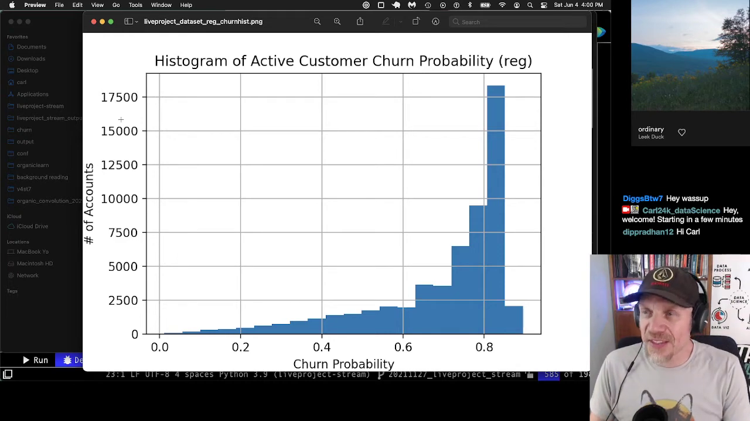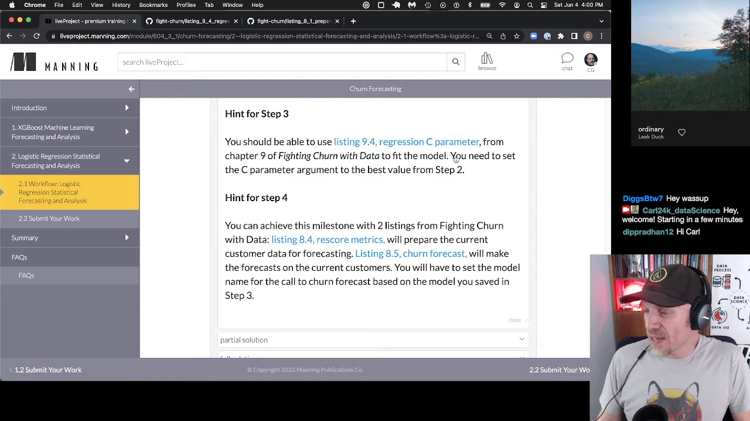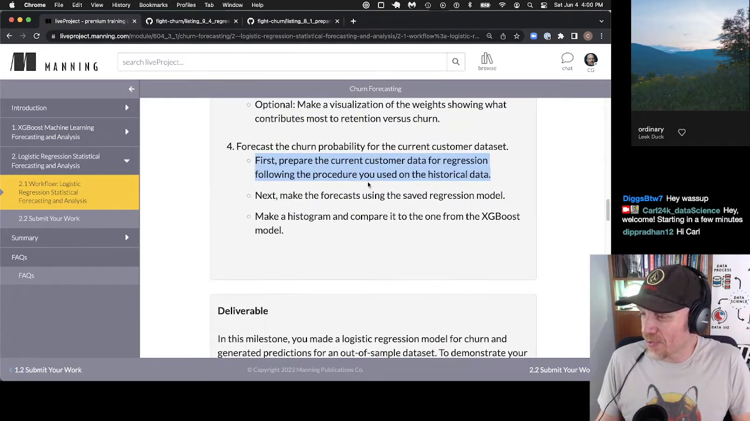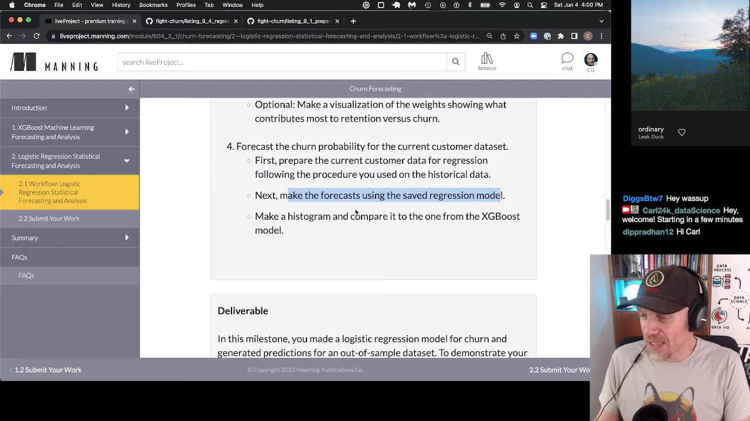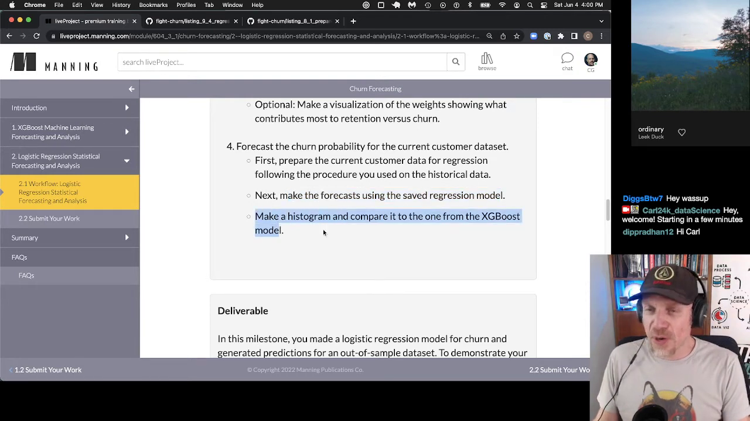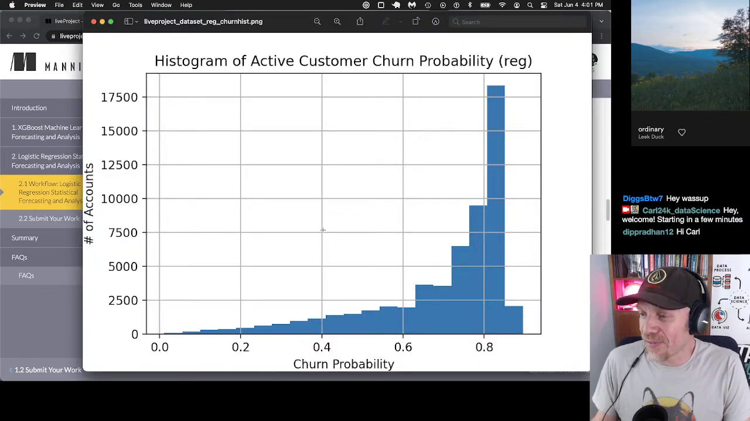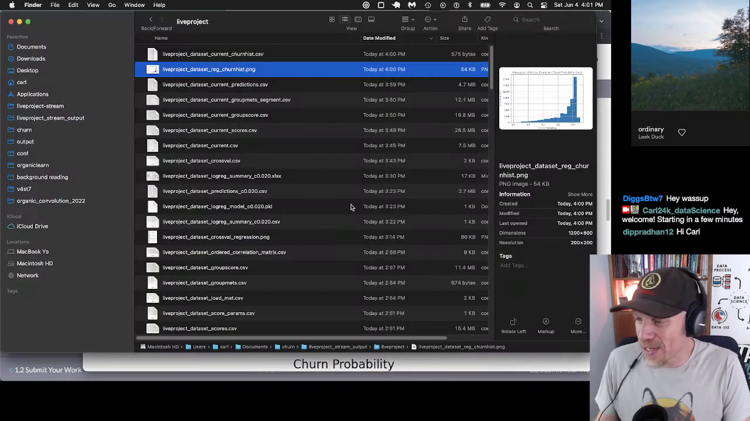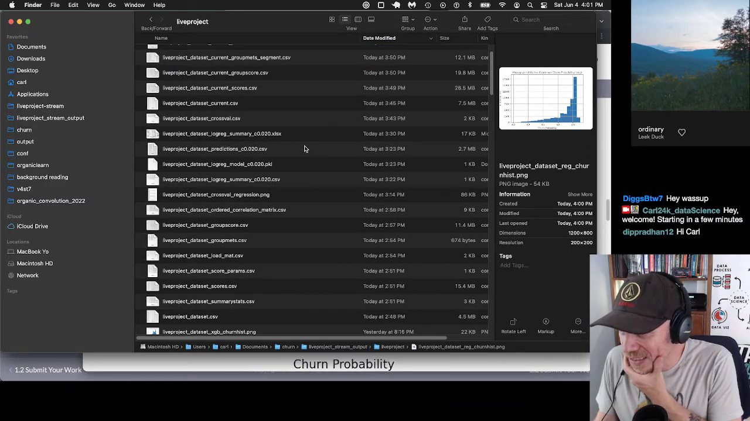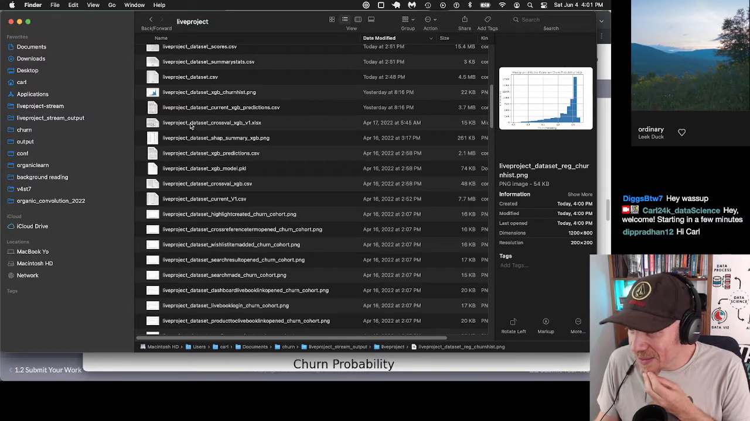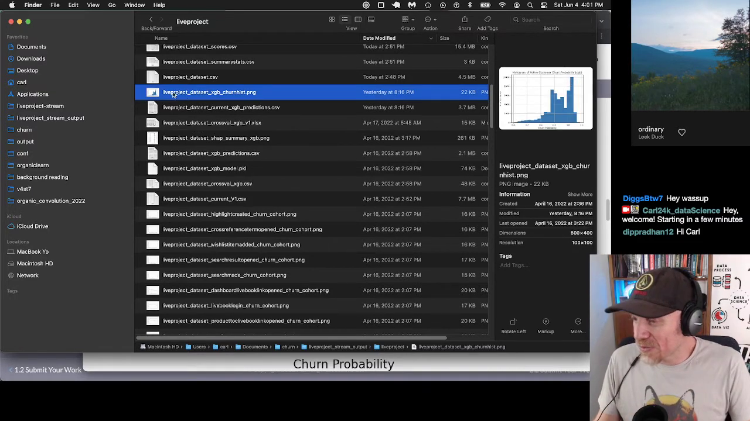And I think in this assignment, I was supposed to compare that to the ones from the XGBoost model. That might be the last thing I'm supposed to do. Okay, make forecast using the saved regression model. That's what I did. Make a histogram and compare it to the one from the XGBoost model. Okay, the XGBoost model, fortunately, I have it saved somewhere from my last stream. If I just look, let's see, it would have been maybe this. Oh yeah, here it is from the XGBoost model.